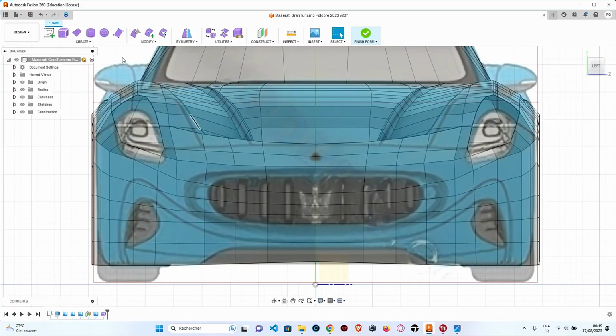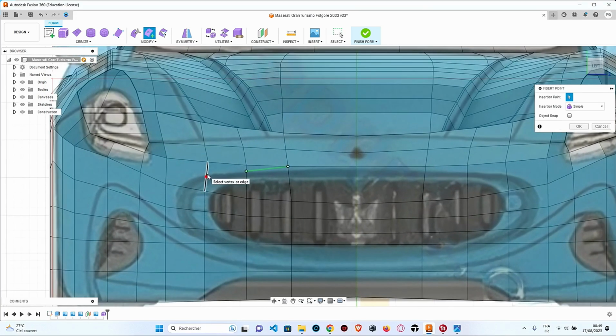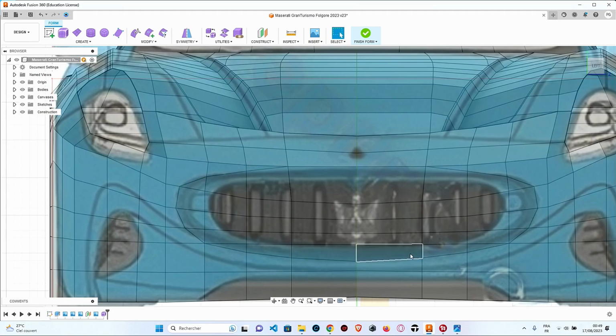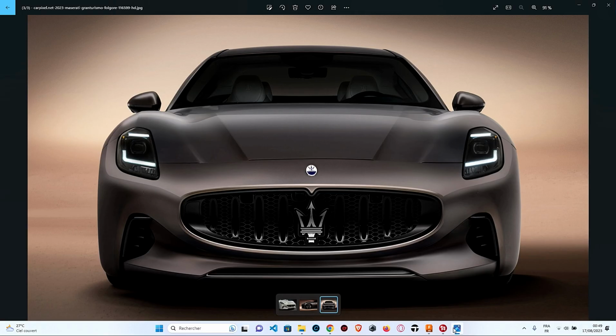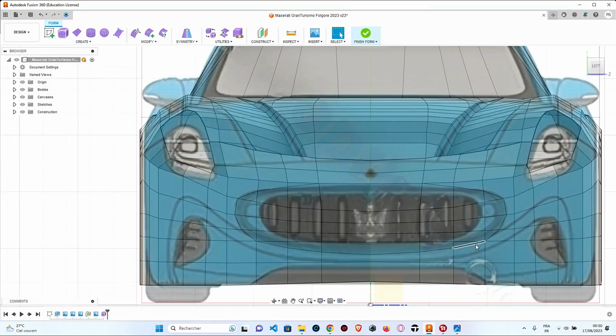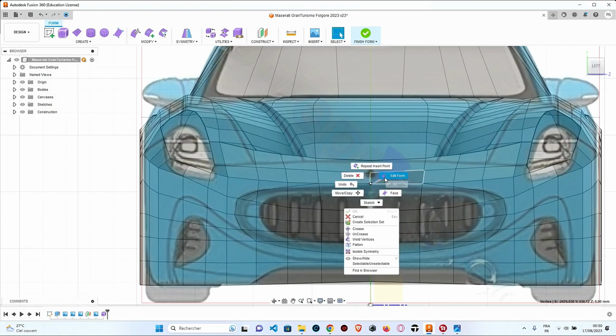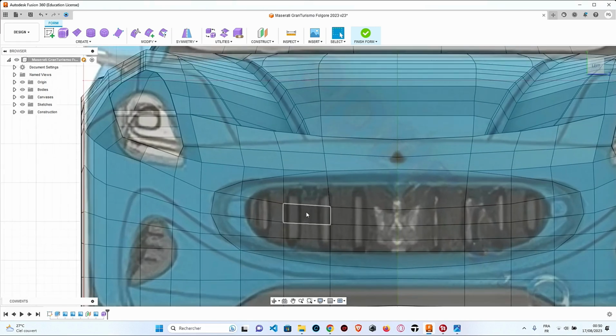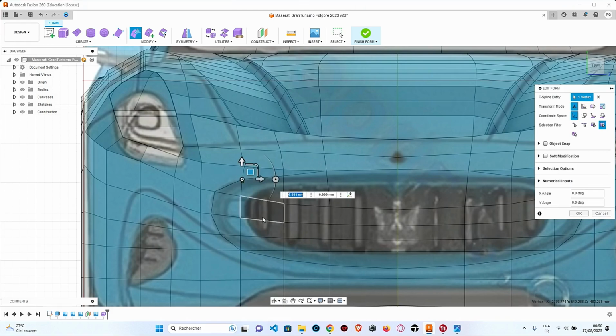So now at least let's try to make it like this, I think. I think it's like this, no? Yes. And yeah, I think it's like this. And so just keep it. I think it's like this.